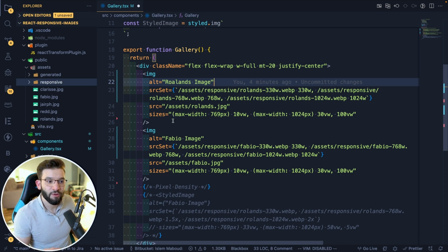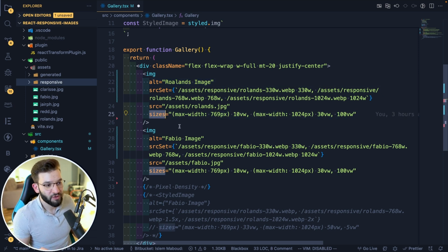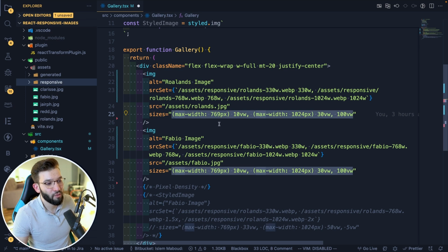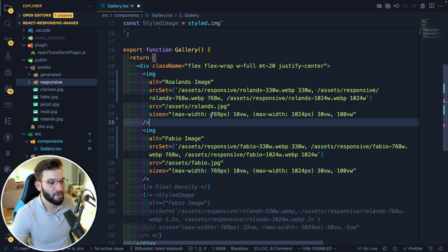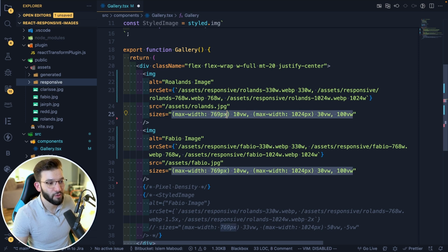The second most important thing is the sizes. The sizes here is basically like a CSS media query inside of HTML, or inside of your React application. So how it works, it's a string. You give it first the media query, for example, max-width, or you can give it min-width. For example, I'm saying max-width 769 pixels. Whether it's 769 or less, I want to display a 10vw.